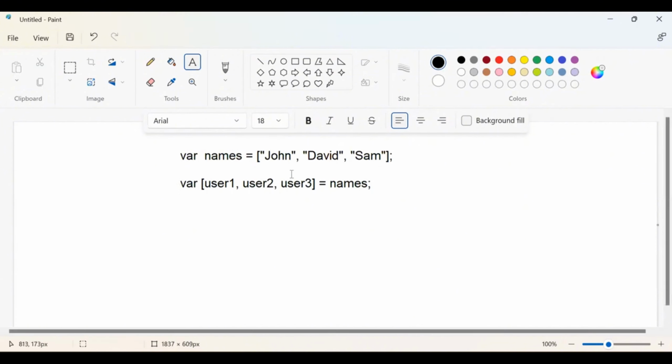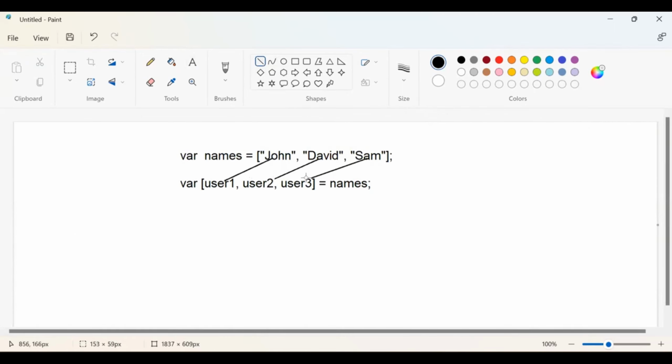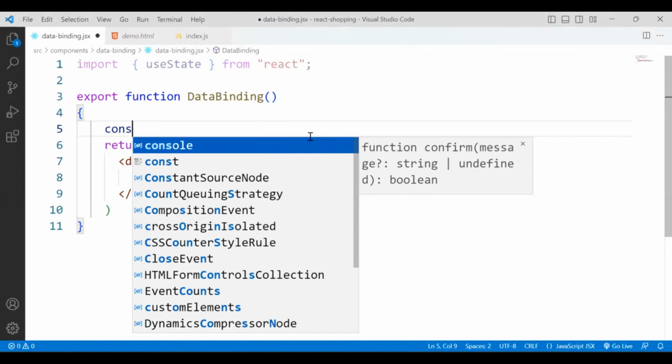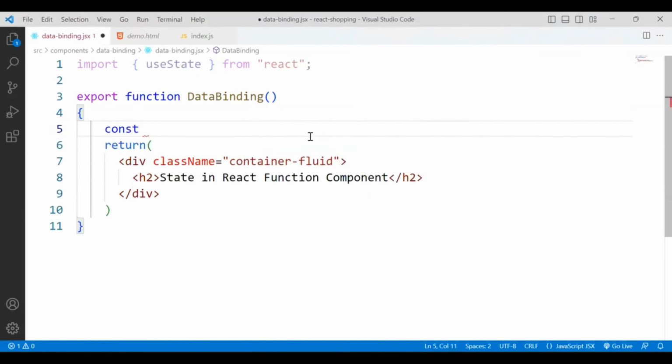That means the value of John will be stored in user1, the next in user2, and the next in user3. Whatever collection is present will be handled separately in these variables. This is the general destructuring technique we use everywhere in JavaScript these days. Now, how do you configure the state? We have to declare a constant.